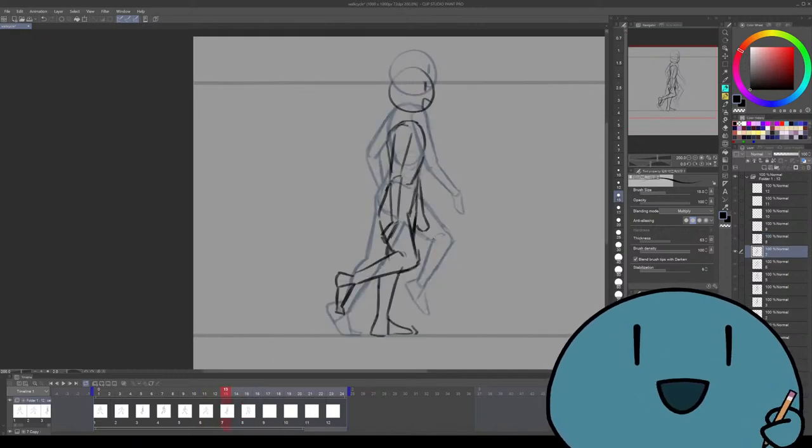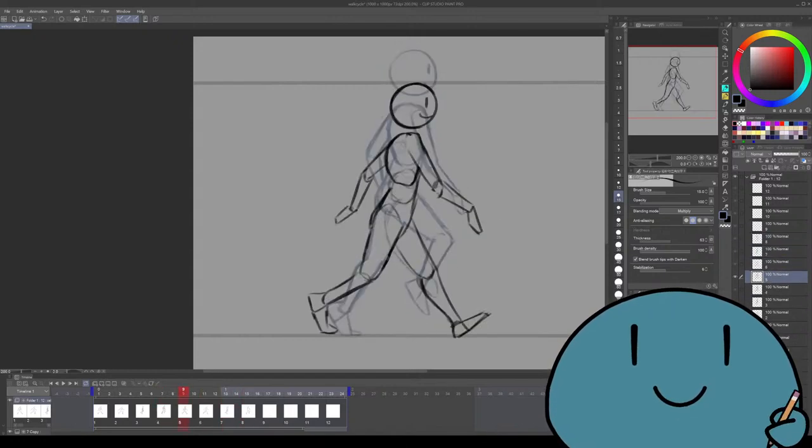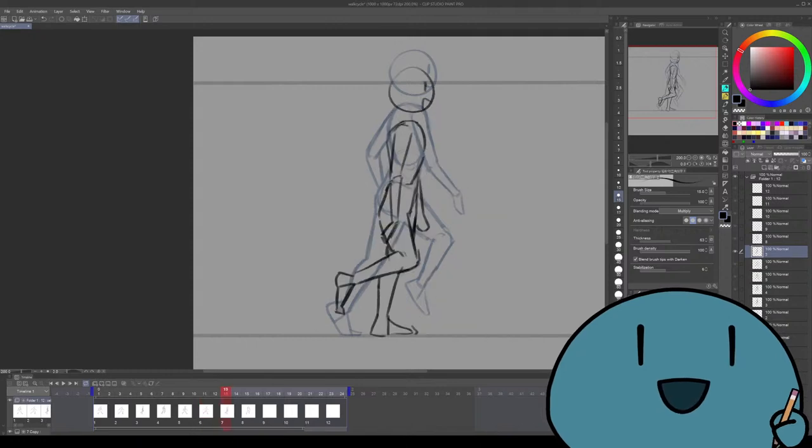What is this hand doing? Forward, swinging back.